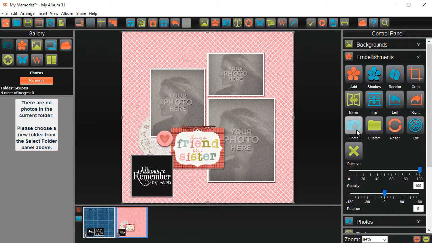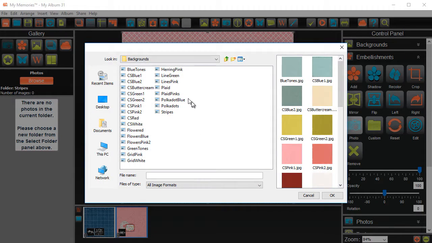And you can go into your photo button. And what you can do is go into backgrounds that are saved on your computer, not in your program, but on your computer. And I'm going to choose this from my sister's kit, and we currently have this light pink cardstock open, and I want to choose the dark pink. What I'm going to do is add it to the grid.